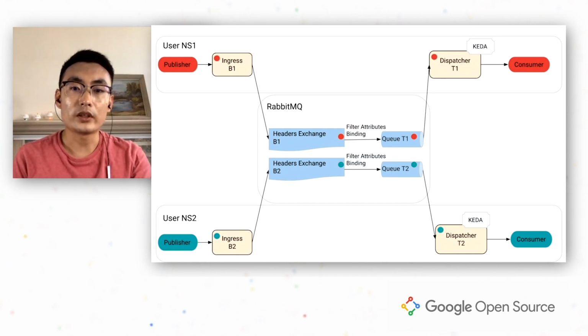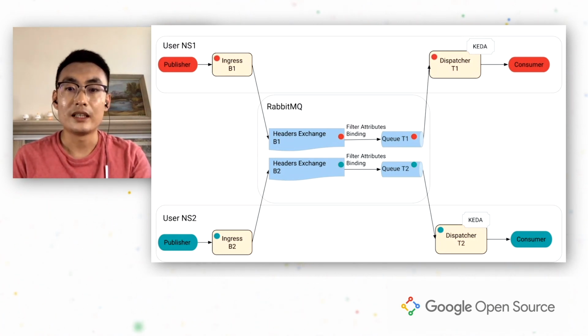Next, let me walk you through how events flow in RabbitMQ Broker. The publisher sends an event to the broker ingress endpoint. The ingress translates the event to a RabbitMQ message and publishes it to the corresponding exchange. A queue is created for each trigger and connected to the exchange via a binding. The binding filters the event based on message headers or event attributes. Finally, if the event passes the filter, the dispatcher pulls it from the queue and sends it to the consumer.